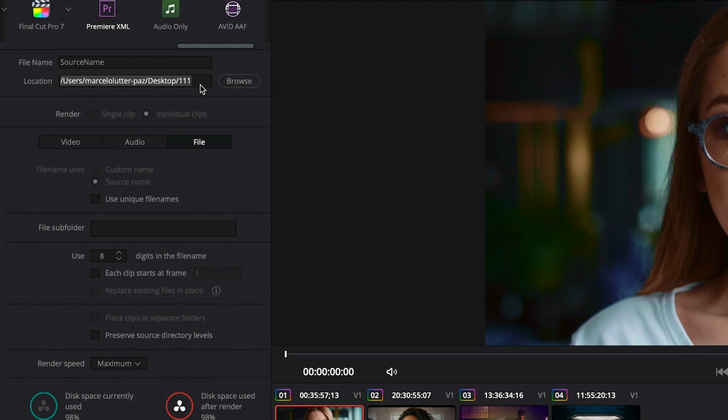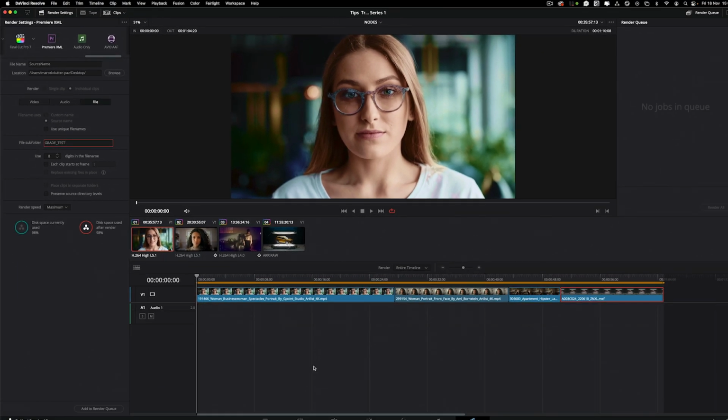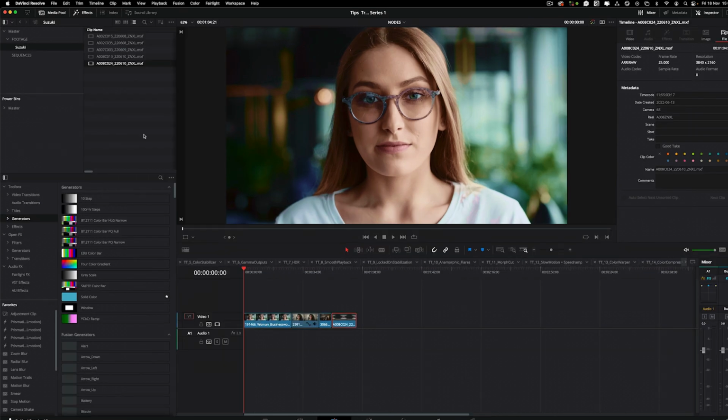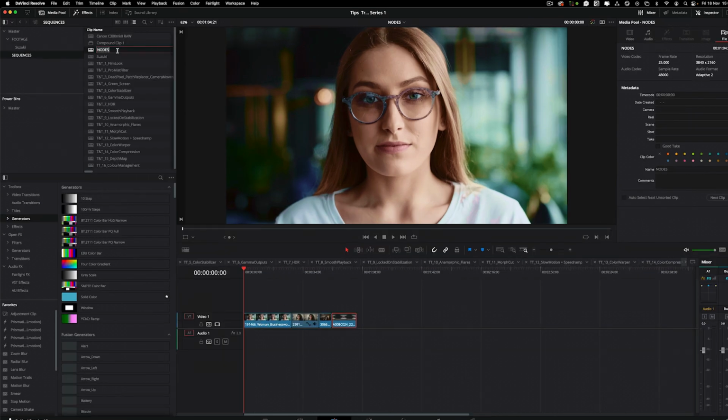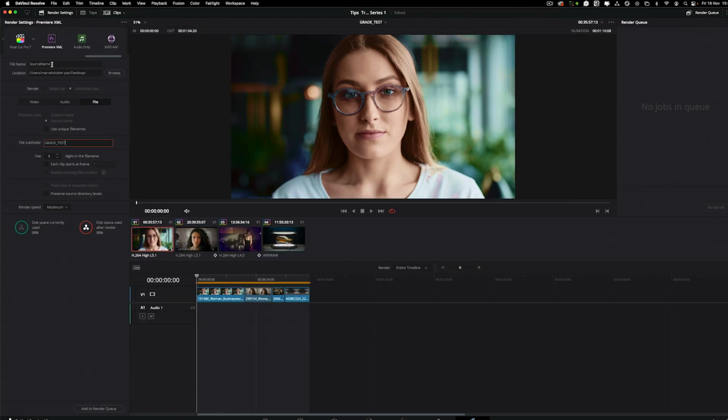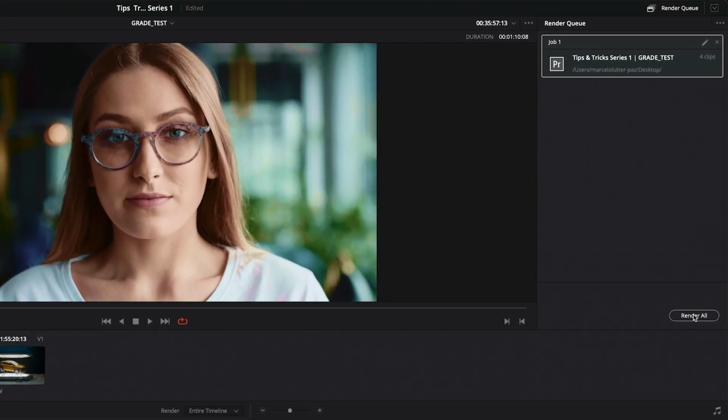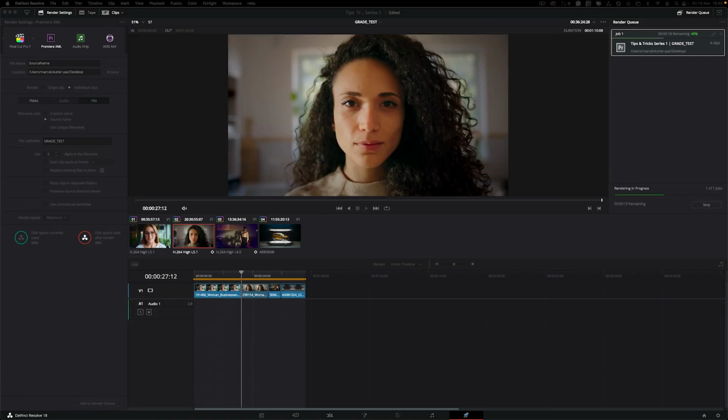So I'm going to export this into the desktop subfolder called grade test. Source name, I'm going to change this quickly. I'm going to call it no grade test. So at least it makes sense. Come back here, source name, yeah, grade test. I'm going to add it to the queue and render all. We just wait.